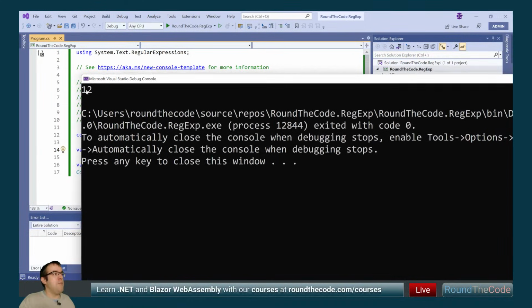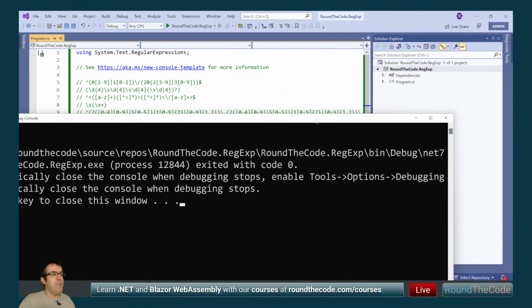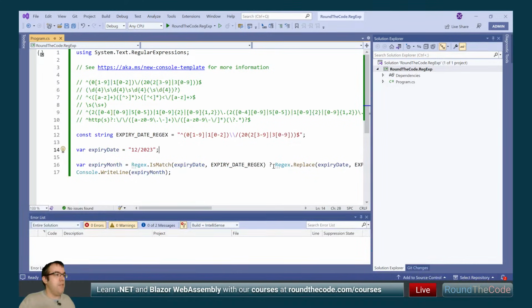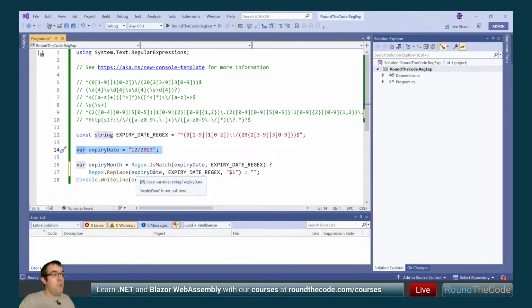So you can see there, we've managed to get the month out of there. So if we get this into one line so you can actually see the code properly. So we've done an if statement with the regular expression to make sure that this expiry day here is a match. We go through and we get group 1 and we set it to the expiry month.